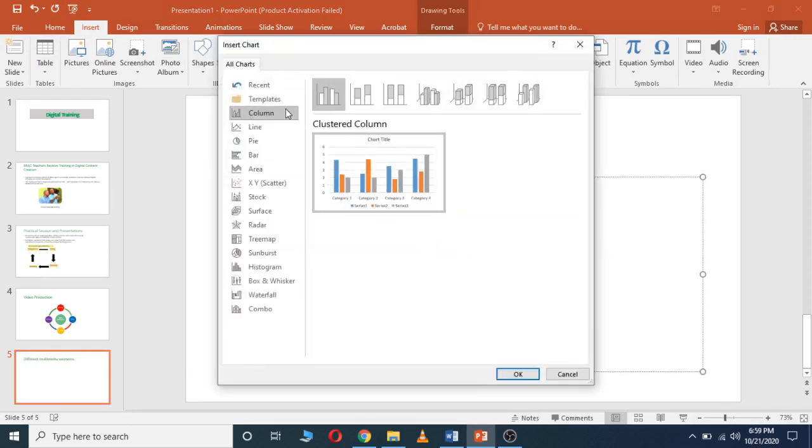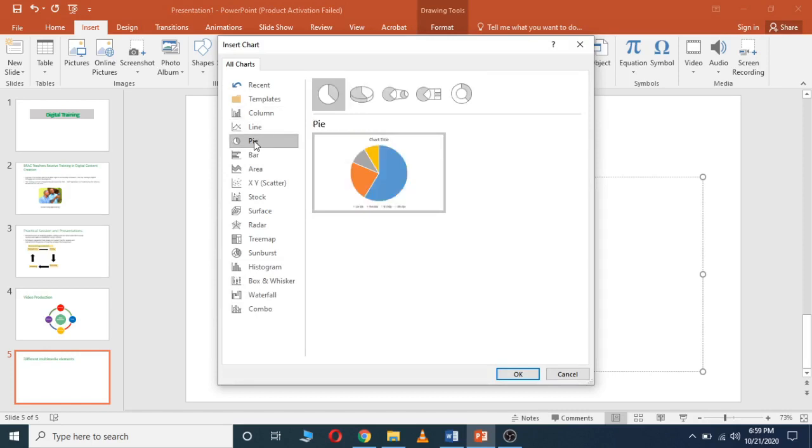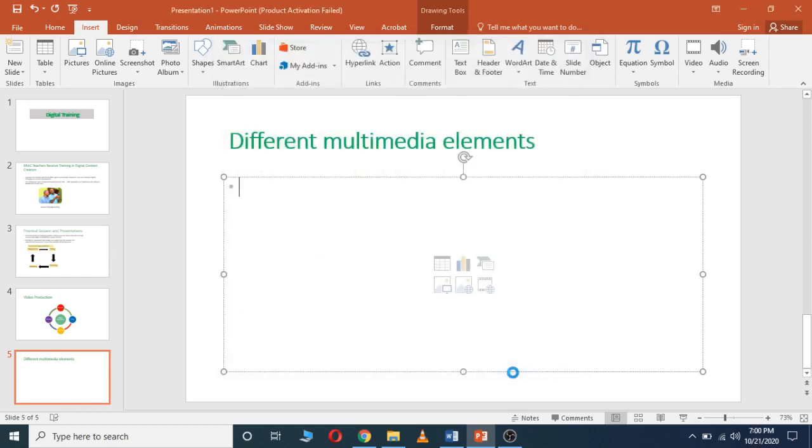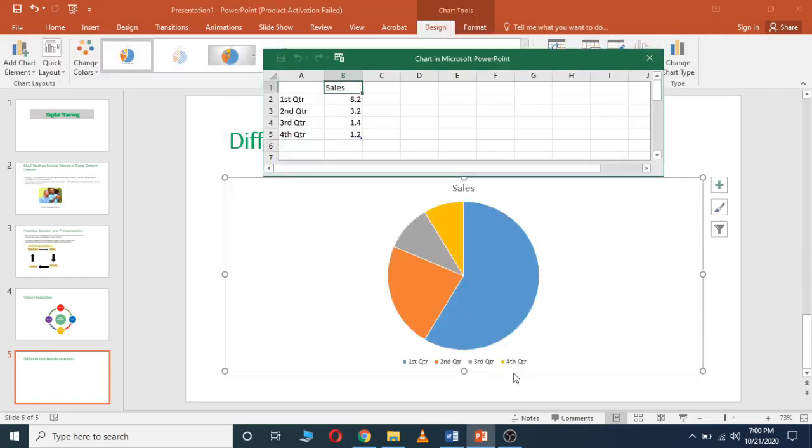So with charts we have line, we have column, we have pie, you have bar. You can choose any. The list is long. You can choose any you want. So me, I want the pie. So the pie, you have different options. You have this one, you have the 3D pie to pie, bar to pie, and then the donut. But me, I prefer the pie. So after clicking on it, I'll click OK.